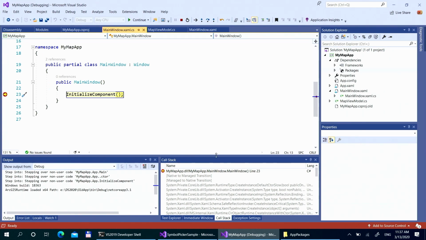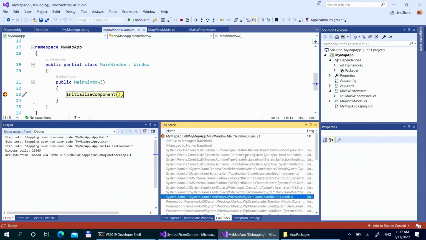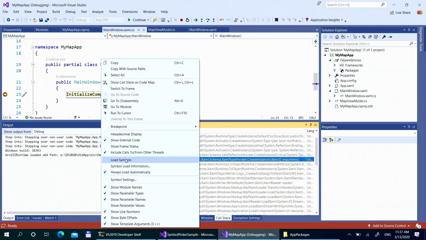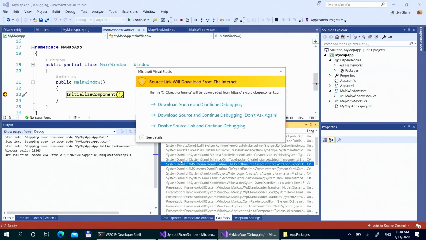And one thing I want to show you is that I put a breakpoint right here. And I can see all this SAML stuff here. So what I can do is maybe I want to load these symbols. So I right-click this System SAML one and understand why did this get here. And now I can double-click any of these methods. And when I double-click, I say, hey, do you want to go download the source and debug this? And it pulls it right from GitHub.